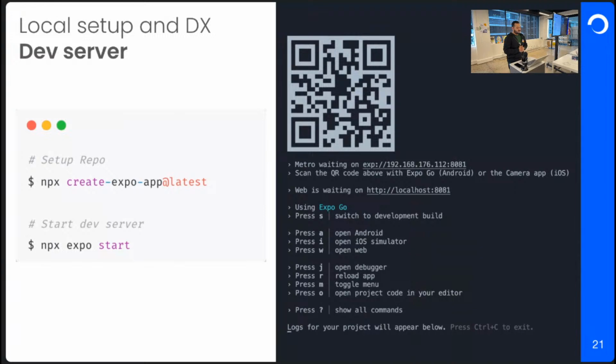This is how the dev server looks. After you are done scaffolding your Expo app using the default npx command, and you just start your server, the dev server looks like this. It has options for you to open up the iOS simulator, the Android emulator, and you also see the web version. So it just spins up a local server for you, and there are other things as well, which again we'll look at later.